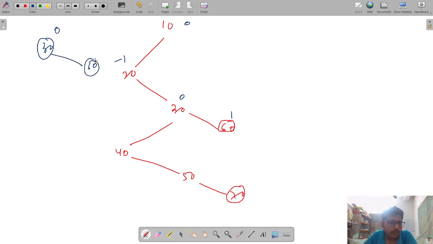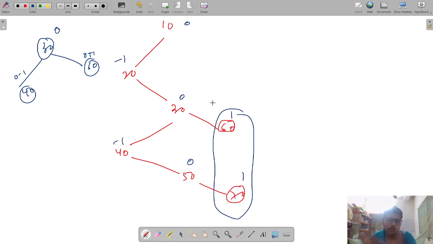So 60 will have the value 0 plus 1. If I go to the left side, 40 will have the value 0 minus 1, that is minus 1 here. So for 50 it will be 0, and for 70 it will be 1. So they have the same values, so they are at the same level, right? And diagrammatically also it is true. That's the thing of level.